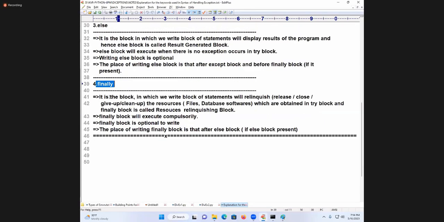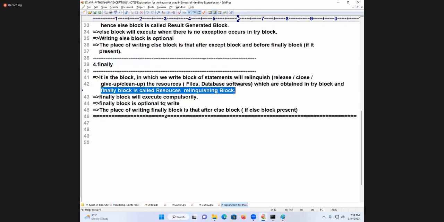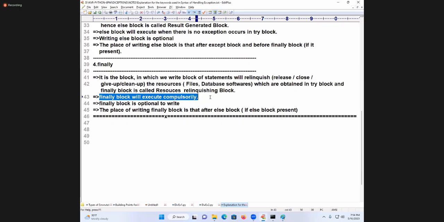Coming to the finally block now. Come on, read out the finally block. It is a block in which we write a block of statements that will relinquish, meaning release, close, give up, clean up the resources. Resources are files, database software, which are obtained in the try block. It is called the resource relinquishing block. Finally block will execute compulsorily.